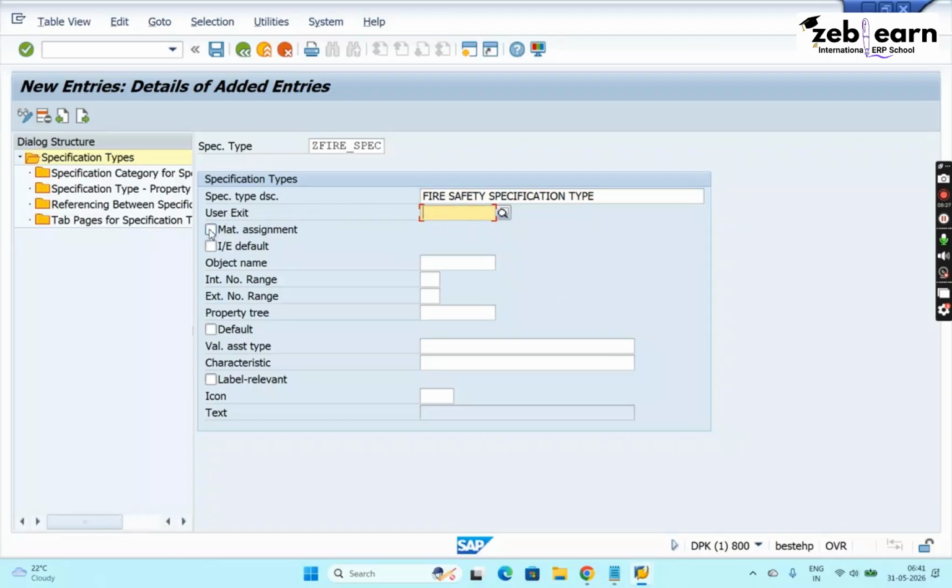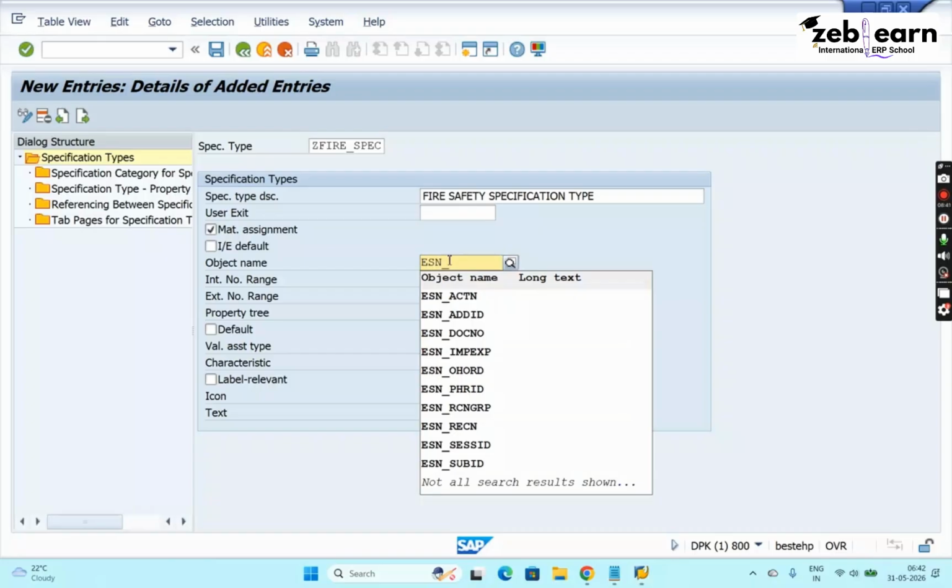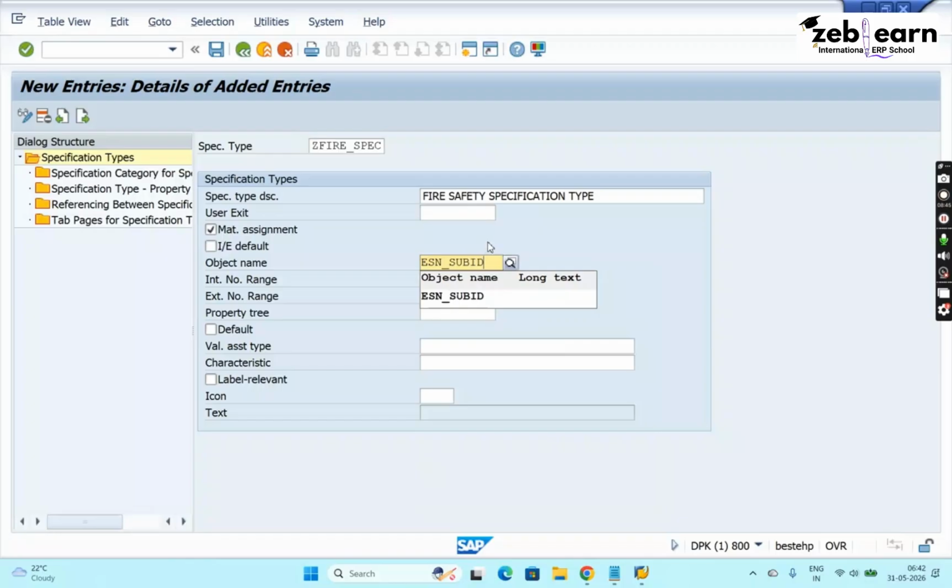Here we have the option called material assignment. You have to select that. Next, if you come down, we have object name. Under object name, we have to enter ESN underscore sub ID. This will not change. It should be as it is. Always select ESN underscore sub ID.